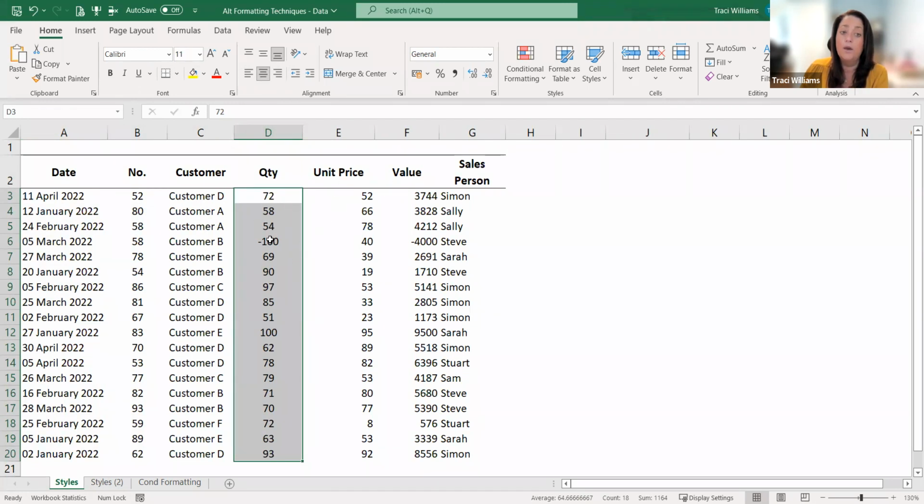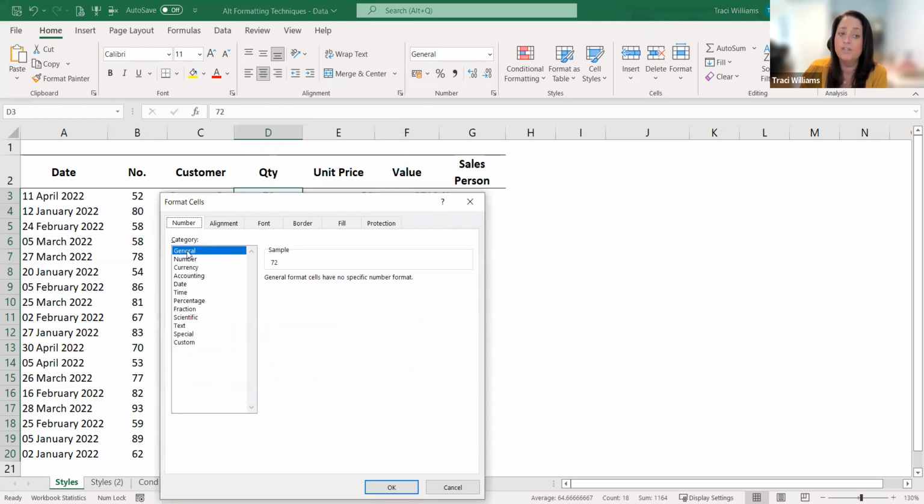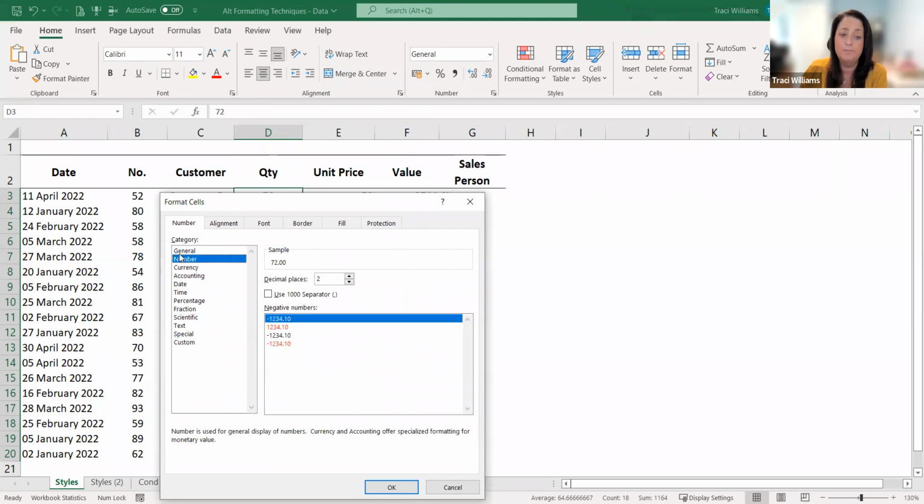We've got a negative here. A little bugbear of mine is that I like to see negative numbers in brackets and in red font. So what I do with those is highlight them all, right click, format cells. It's currently formatted to the category of General, so I could change it to a number. So I'll change it to number, and it's going to include decimals.